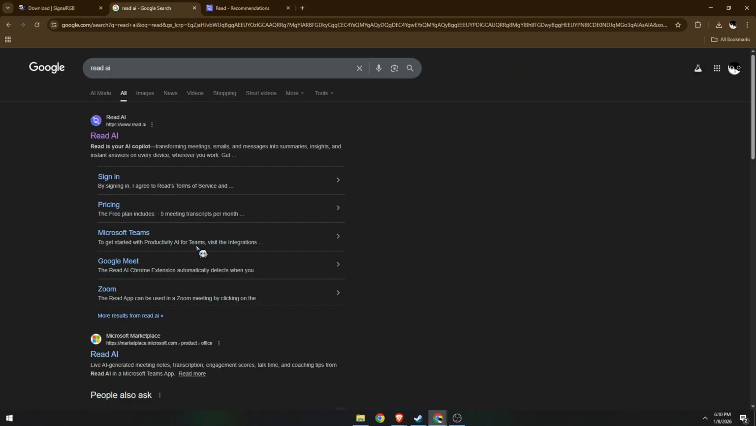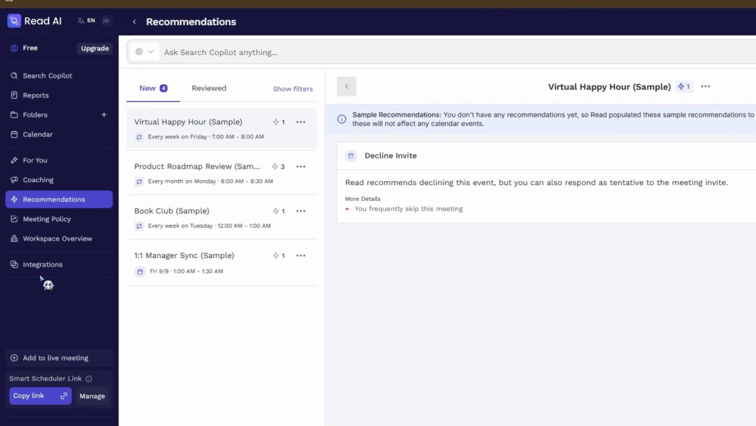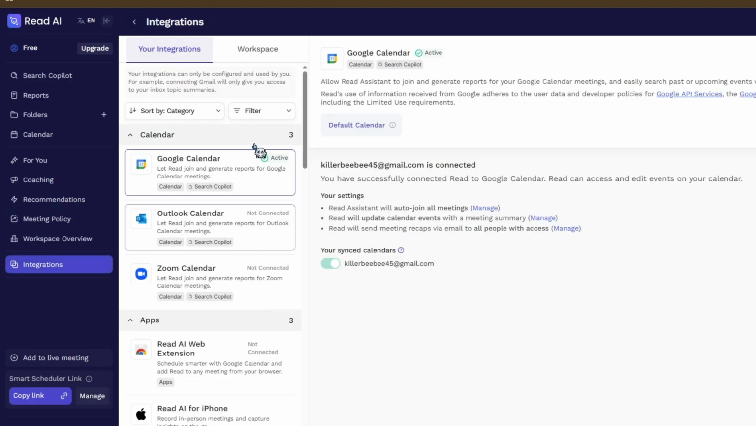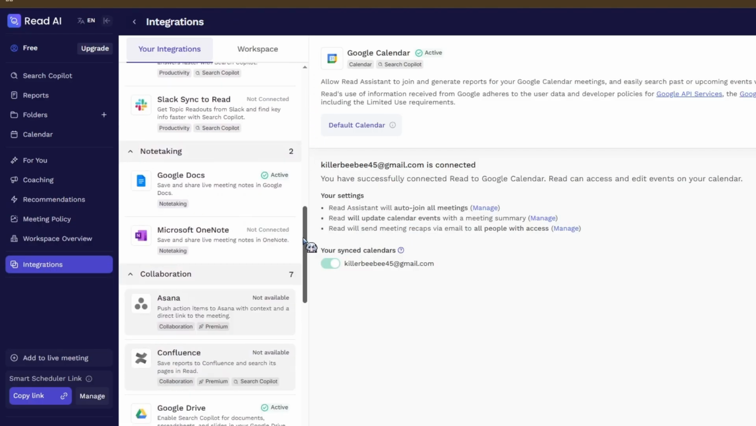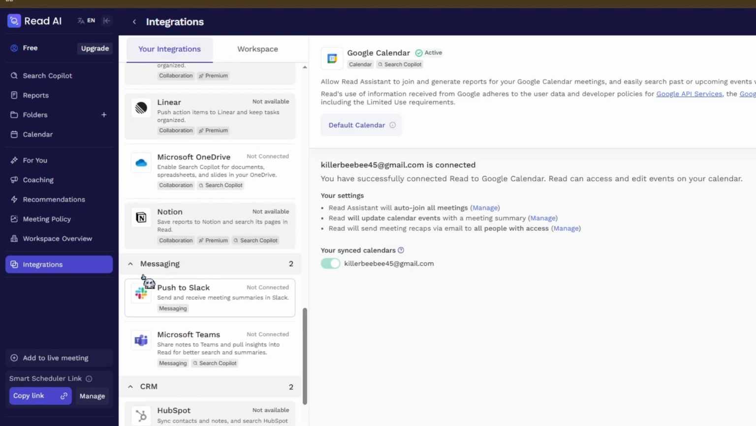I have Chrome, look for Read AI, and then log into your accounts. Once you're here, I want you to focus your attention on the left side, and you should be able to find integrations. Left click on it, then scroll down until you locate Microsoft Teams. So it should be right over here under messaging.